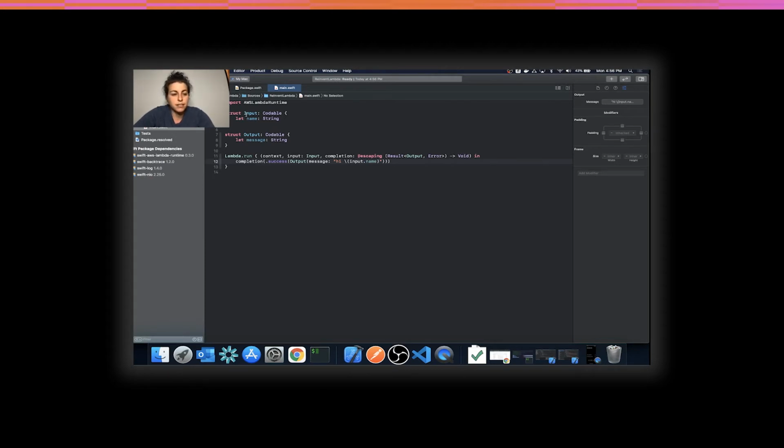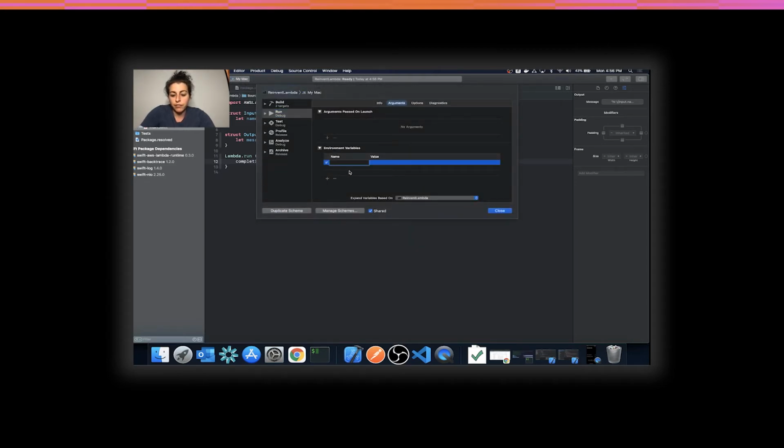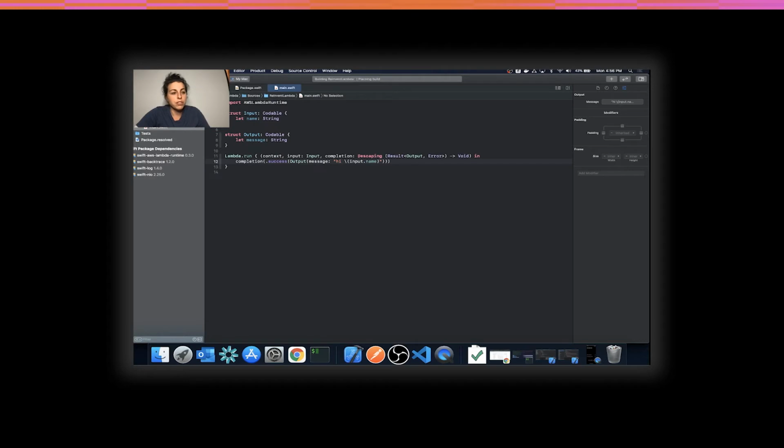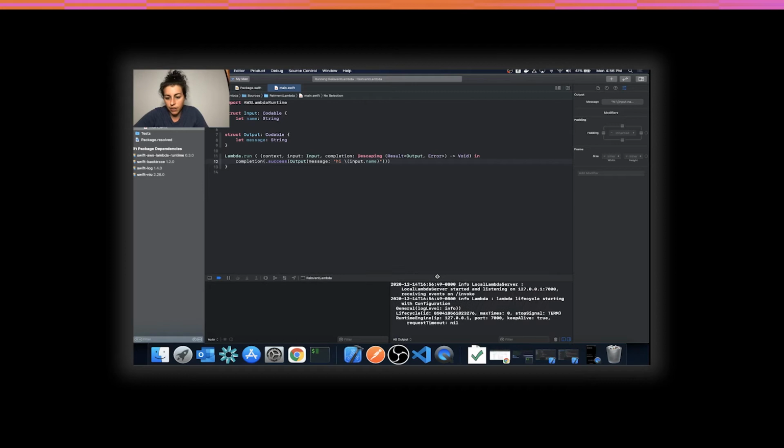We need to actually test it. It's actually really easy to do in Xcode. You can just add an environment variable called LOCAL_LAMBDA_SERVER_ENABLED and set it to true. And then we should be able to just click the play button and it should run it locally. There it is, running locally on port 7000. And we can basically call /invoke. So we can actually test this locally.